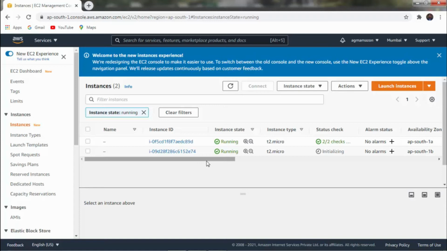So now here you can see that two instances have been created, and you have to just check the status. Here the status of our first instance is 2/2 checks. It means that our first instance is ready. But here the status check of our second instance is initializing. It means that we have to wait until the status check is 2/2. Once it is 2/2 checks, it means that both our instances are now ready.